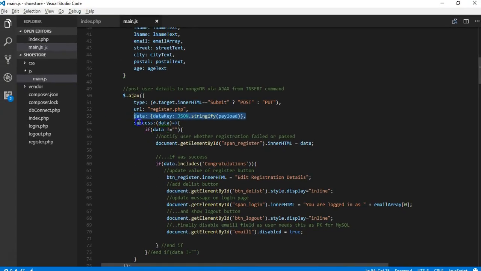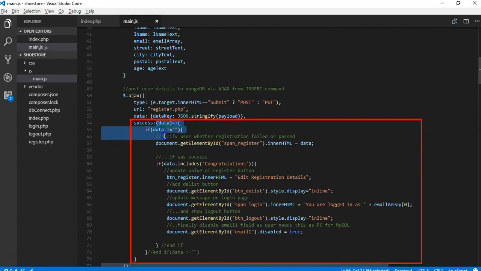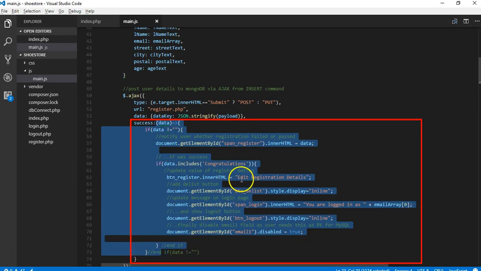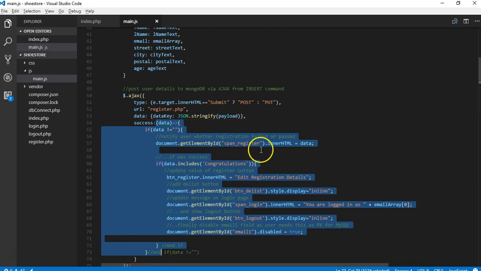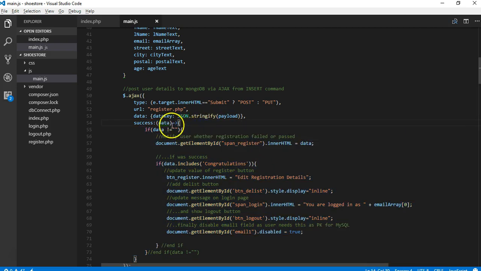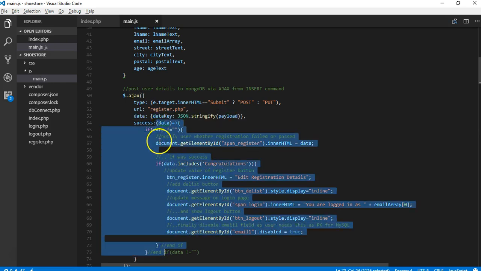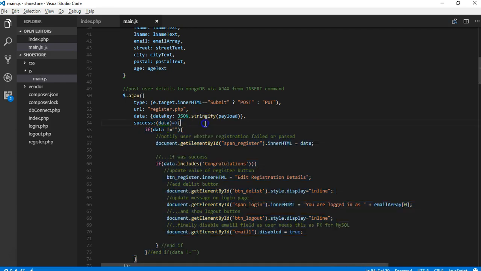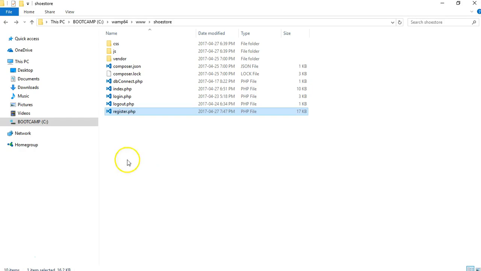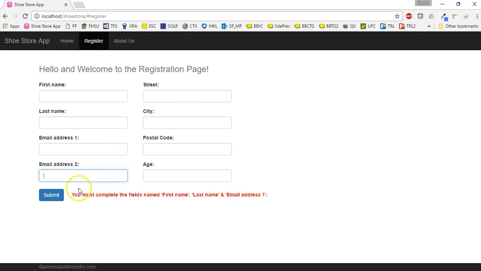And then success, this is what's going to be called when we actually get a 200 OK response from our PHP server. Before we look at the success event handler, we are going to go over and look at our register.php to see the PHP backend code that will run when we populate our data and hit submit.